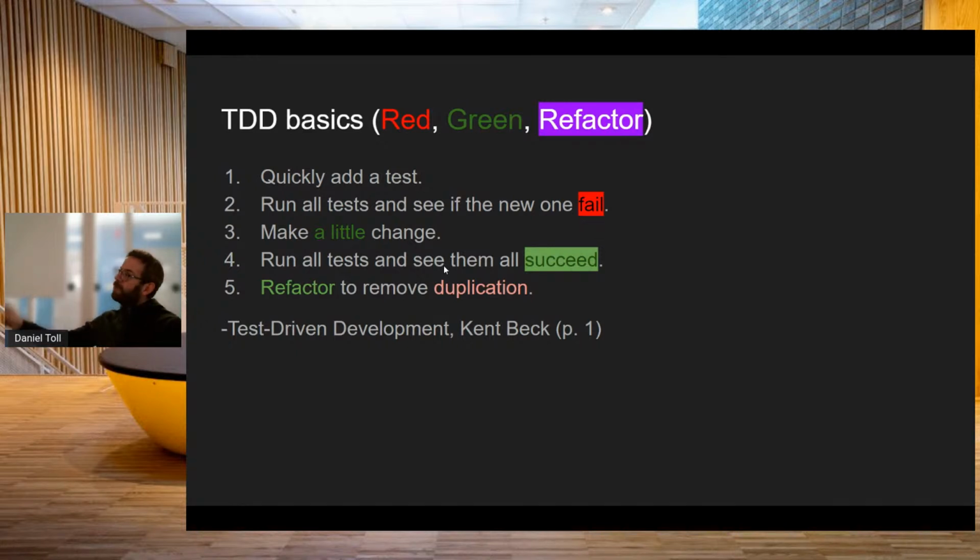And then we do the same thing again. We add a new test case. Okay, how can we make this code fail? So let's add a max of 1 number. And then we change the code. We make a little change again, right? So we run the new test, and that fails because it's going to throw an exception.